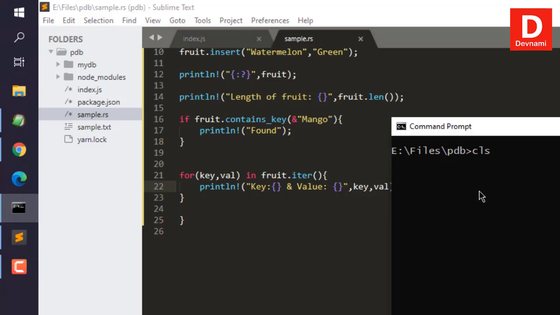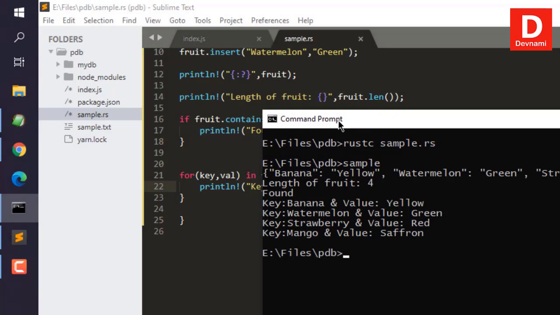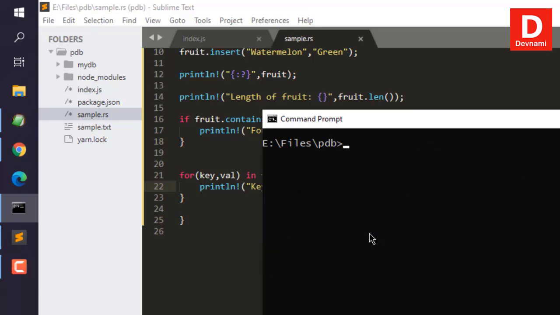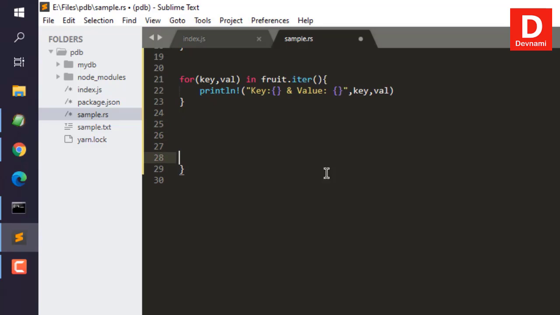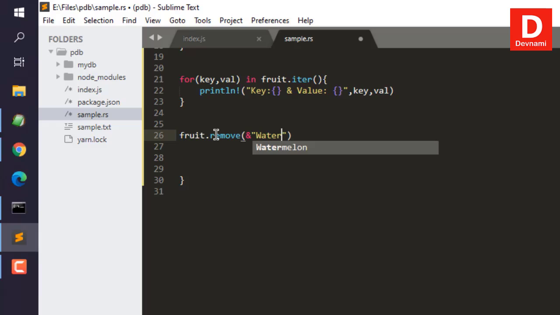So let's compile again, and then type in sample, and here you can see one at a time it will output. Okay, now finally one more code, which is going to be removal of one key value pair. For that we type in fruit.remove, and here we can specify it using the & symbol, and let's say I want to remove watermelon.